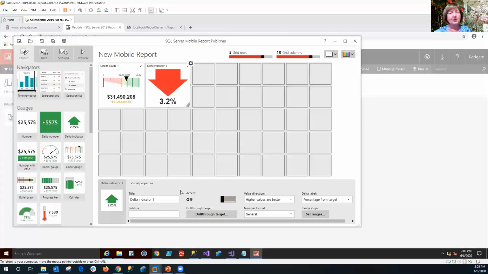I haven't heard much about these in the last couple of years, so I don't really know how popular they are over something like Power BI. But it is something to take a look at. They're pretty fun to do.